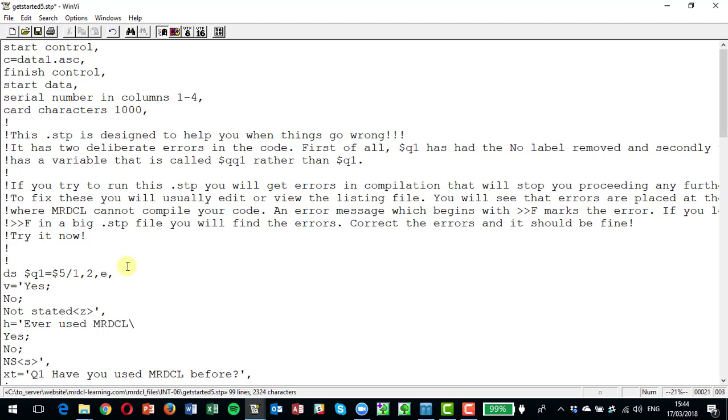Another common error you might make is if you left that semicolon off, it would still error because, again, it would treat this as one continuous piece of text. Remember that MRDCL script is free format, so it will read that as no, and then just carry on to the next line as not stated, and still think there's an error there. It must have that semicolon, otherwise it's going to think there's only 2 responses to that particular variable that you put in as 3 responses.